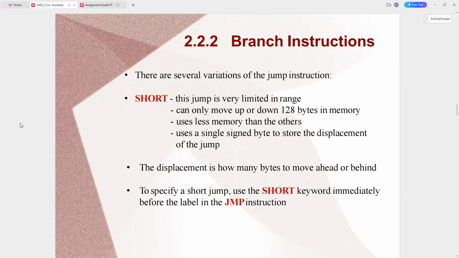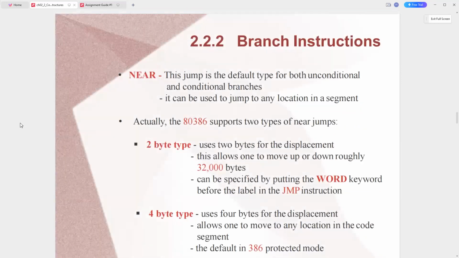So for now, just know that we have a short jump, and we have a long jump later on if we really need to. To specify a short jump, we use the short keyword immediately before the jump label in the jump instruction. We also have this, your near. This is the default jump type for both unconditional and conditional branch.